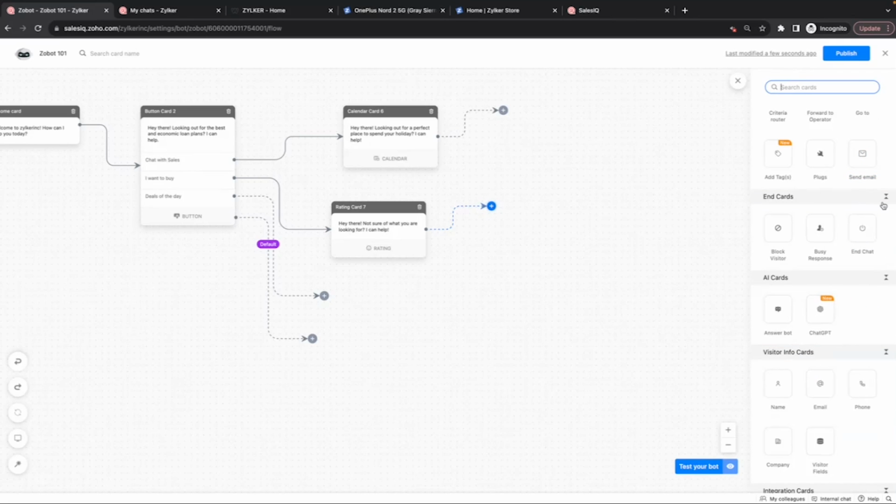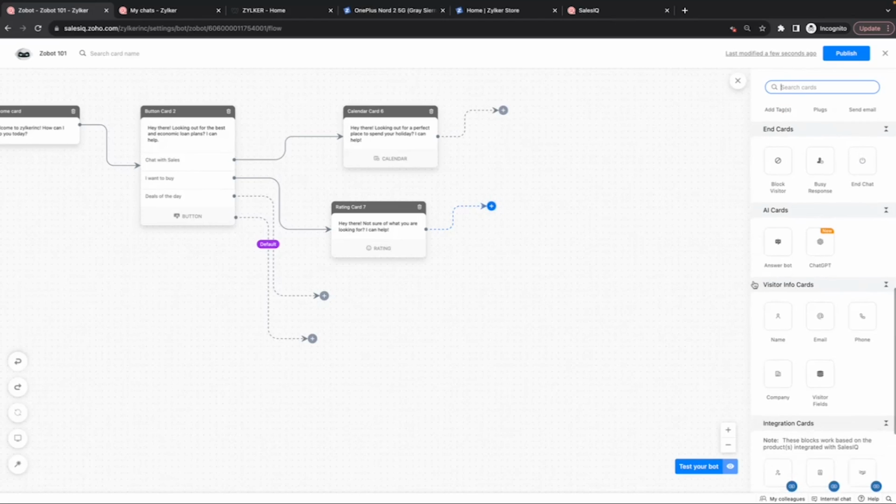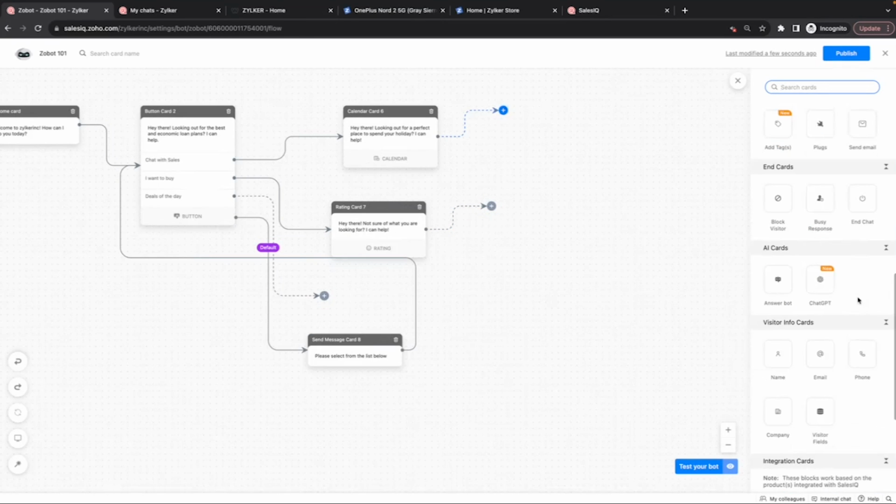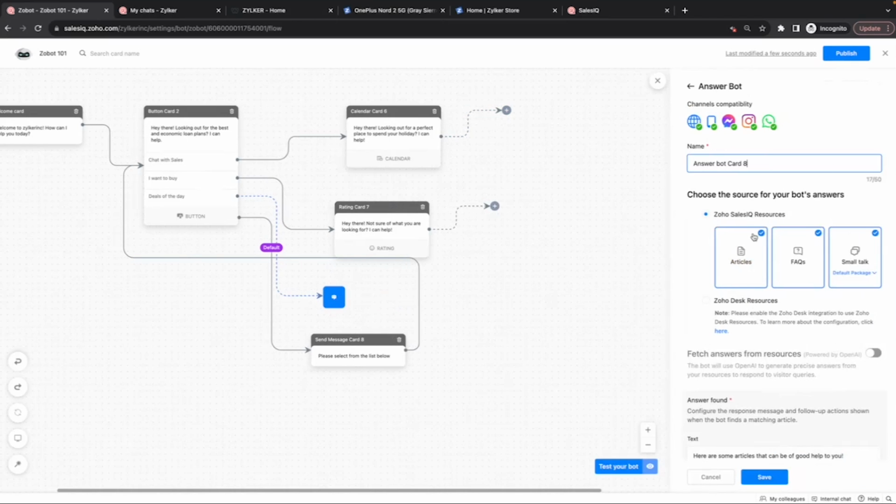So end cards are basically used to end the bot conversation. Then we have AnswerBot and ChatGPT. AnswerBot is the exact same AnswerBot which we have seen in the previous session. So yes, you can actually bring the AnswerBot engine inside the Zobot by using the AnswerBot card. So just drag and drop it in the builder, and you can choose your resources.